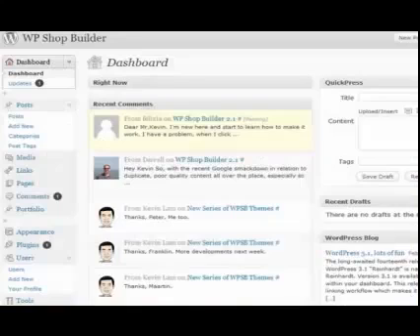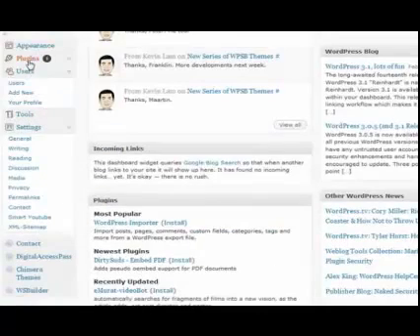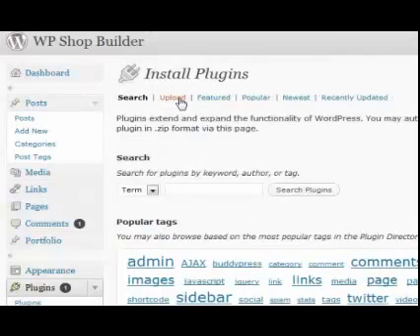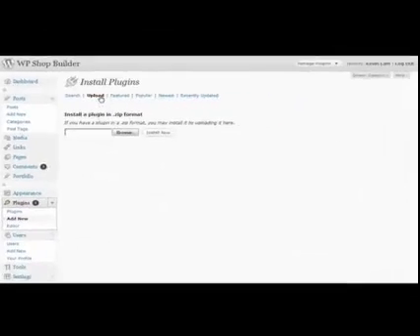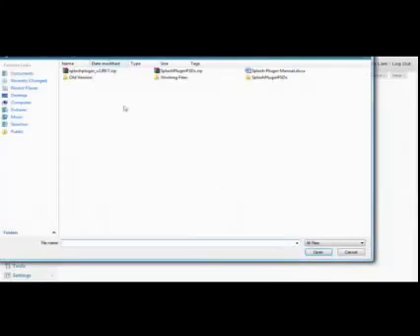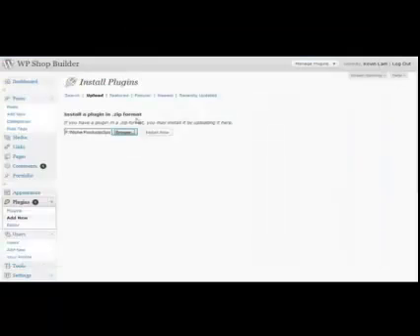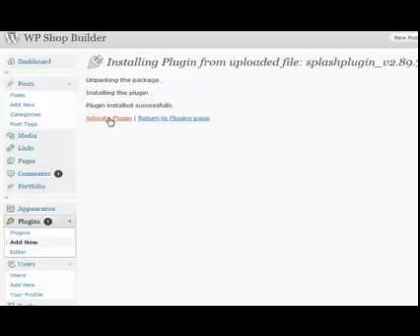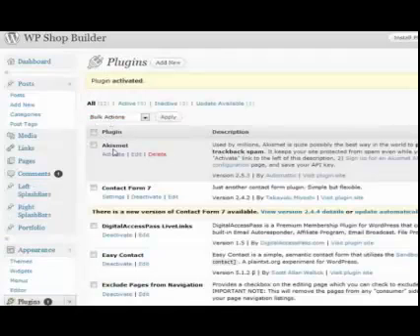All right, so I'm going to show you how to install this using my WP Shop Builder, one of my other products. I'm going to go to my dashboard. Once I'm logged into my dashboard, I can scroll down to Plugins. And from here I click on Add New, Upload, Browse. I go to wherever the location of this particular zip file is. I install. All right, and then I activate it.